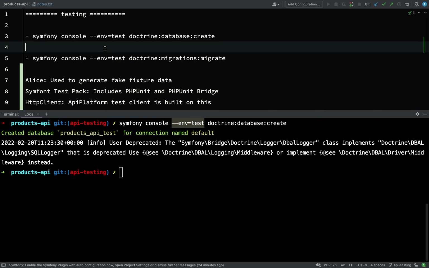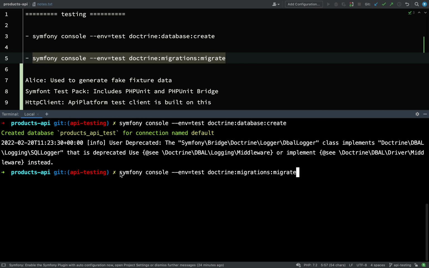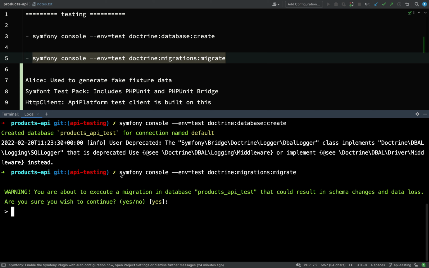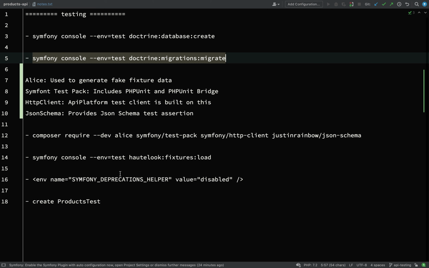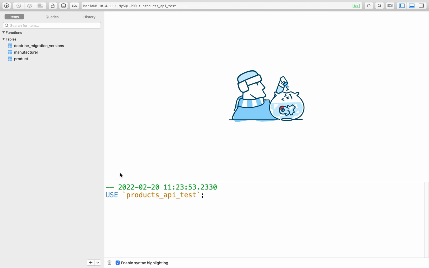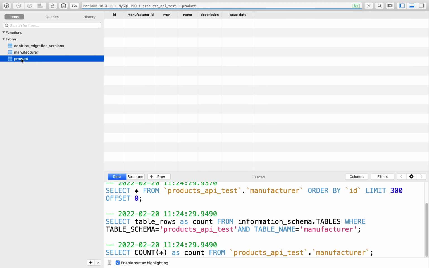So the next command is this one, Symfony console, and again we're passing env test, and it's just doctrine migrations migrate. I'll copy that, paste that in there, run that, and it'll ask me if I'm sure. I'll just say yes. Okay, and so it's saying that it's migrating my database. Let's go back to Table Plus, refresh. Great stuff. So now we have a manufacturer table and a product table.